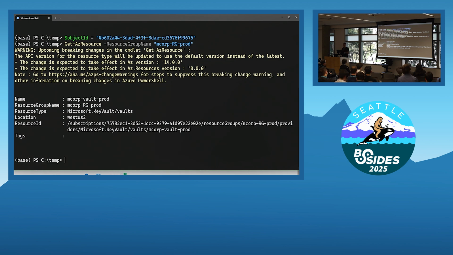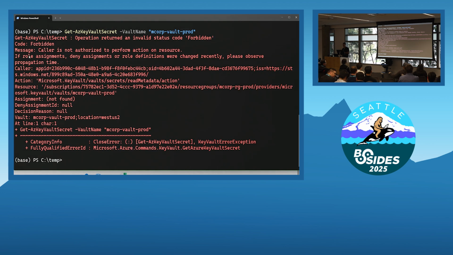Okay, let's try and list all the secrets in there like we did previously. Uh-oh, forbidden error. Looks like we're not authorized to actually view the secrets in here. We don't have the appropriate permission, which would be read metadata. Well, that's okay, because this Key Vault exists in a resource group that we're owner on. So we could just go ahead and assign ourselves Key Vault administrator. And that would give us all the access we need.